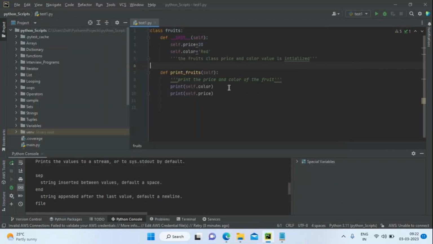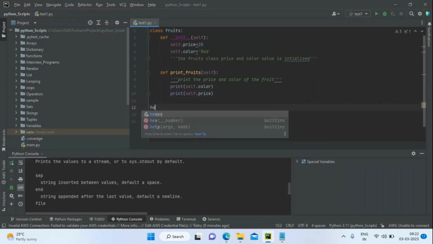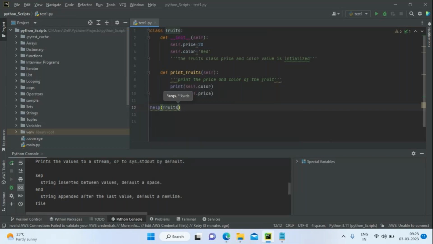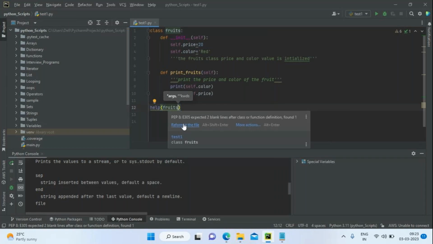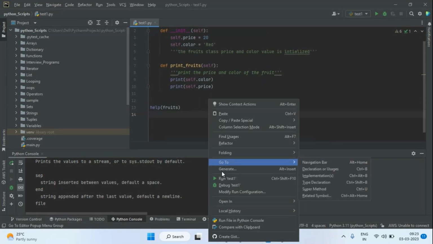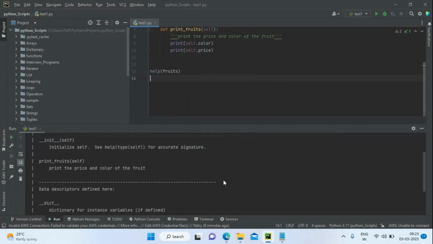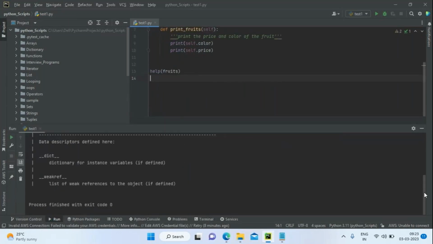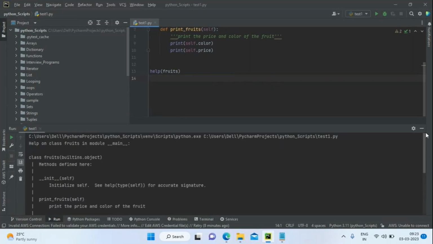Okay, now what I'm going to do? Here itself we can have the help function. I want to know the details of my class. My class name is Fruits. If I want to know detailed information about my class, I can give help of Fruits. If you run the script, it's giving the detailed information about the class.